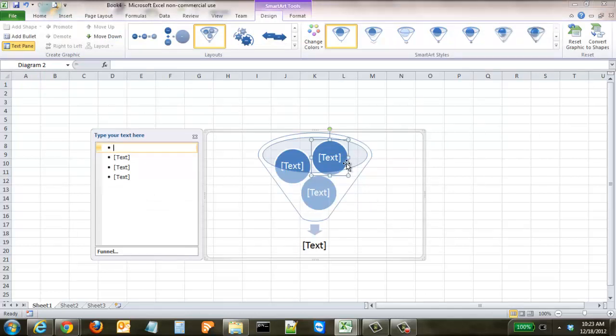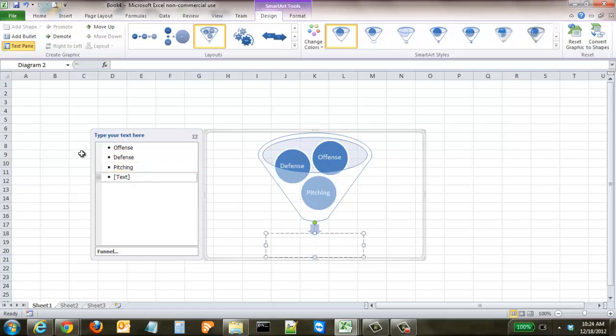And so all you have to do is give each of these items, you can see that the text is all here on the left-hand side, and you give each of these their own name, and then on the bottom it'll have a title, and then we'll go into how to design it. This is going to be for baseball, so we're going to say to create a winning team, we need offense, we need defense, and we need pitching. And on the bottom, this is going to be a winning team.